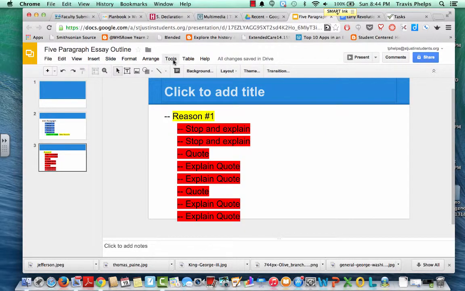And so I went ahead and filled this out. We've got reason number one, the first reason to support that you cite to support your reason. You're going to explain it a little bit. So we have stop and explain. Then you're going to introduce a quote. So you need to have quotes that can support your reasons. Then you're going to spend at least two sentences explaining that quote. Then you'll want to introduce another quote to support your opinion, and then at least two more sentences explaining that other quote.